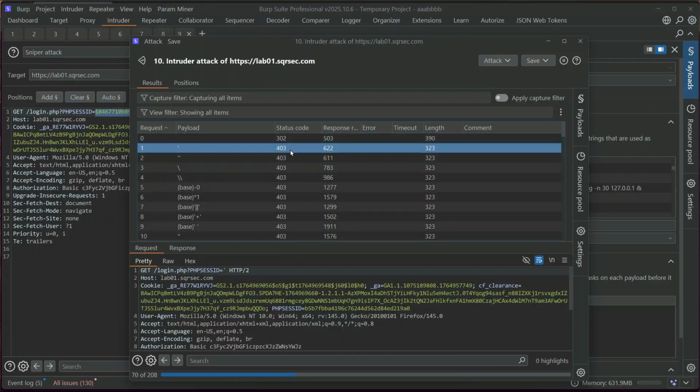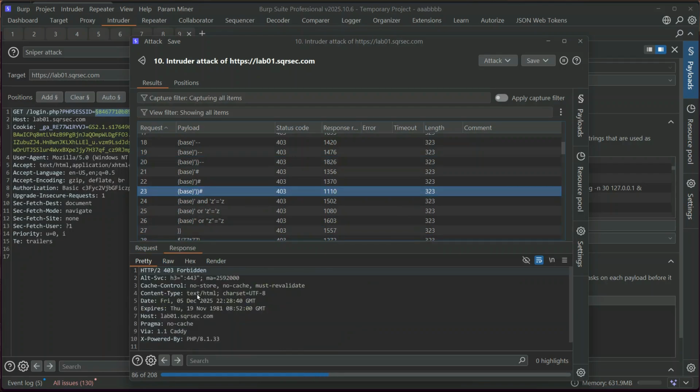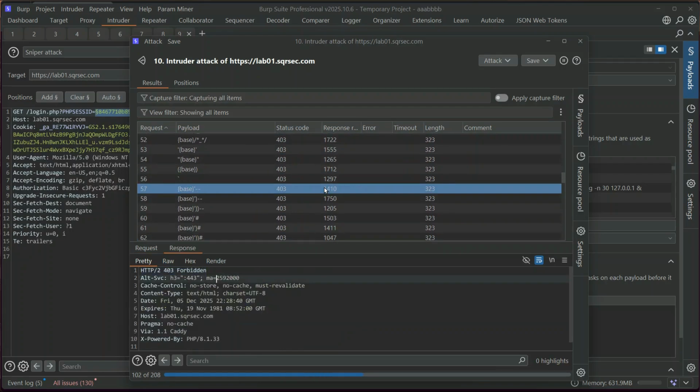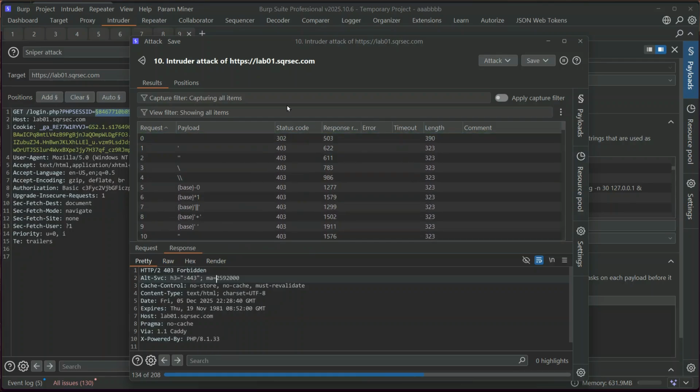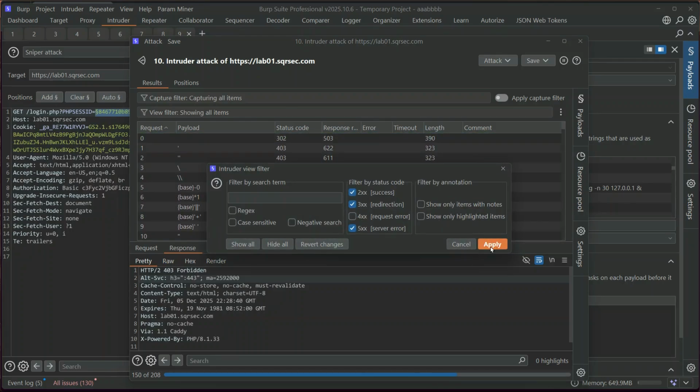We have a lot of 403. 403 is forbidden. Let's see. Let's filter out the 400 codes.